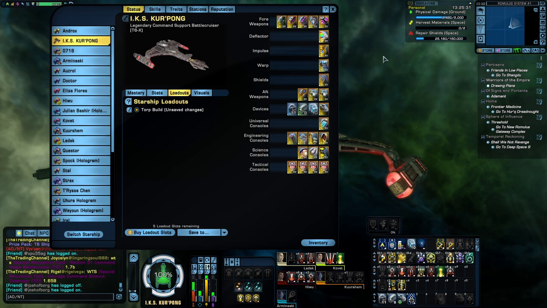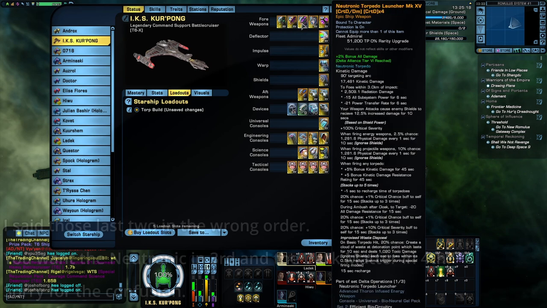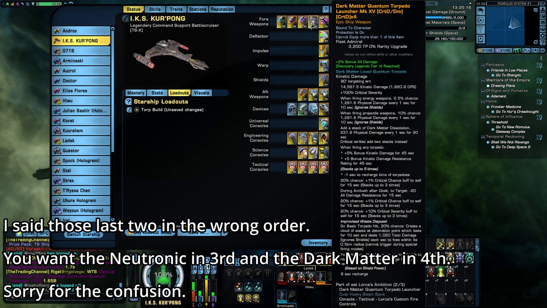Like energy weapons, there are several different types of torpedoes. With energy weapon builds, you can pick whatever damage type you like and then just stick with that. But for torpedo builds, for a truly optimal build, you're going to want 4 specific torpedoes. As of recording this, those torpedoes are the Enhanced Biomolecular Photon Torpedo, the Delphic Distortion Torpedo, the Dark Matter Quantum Torpedo, and the Neutronic Torpedo.